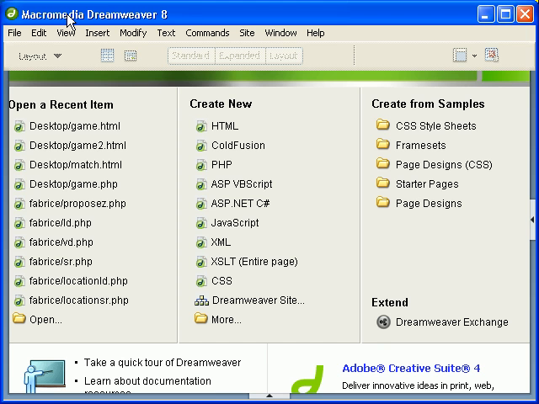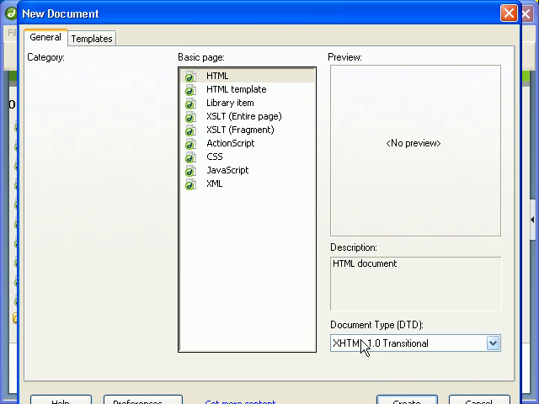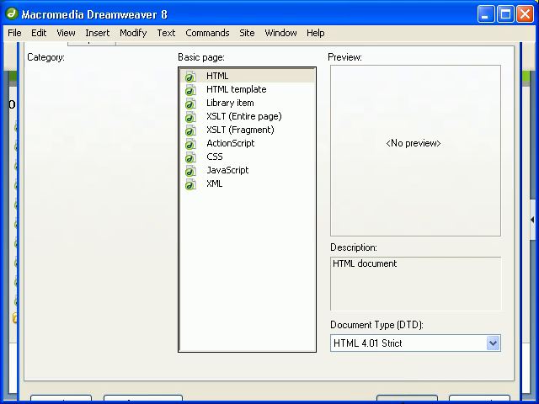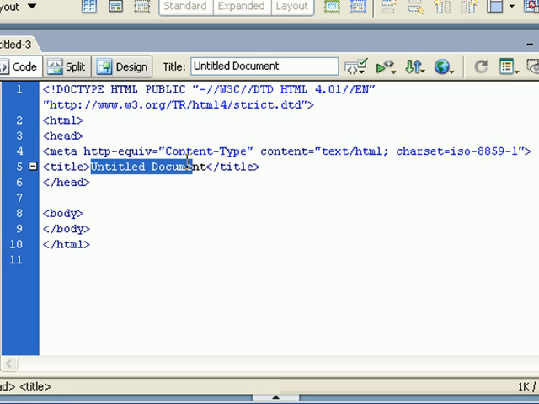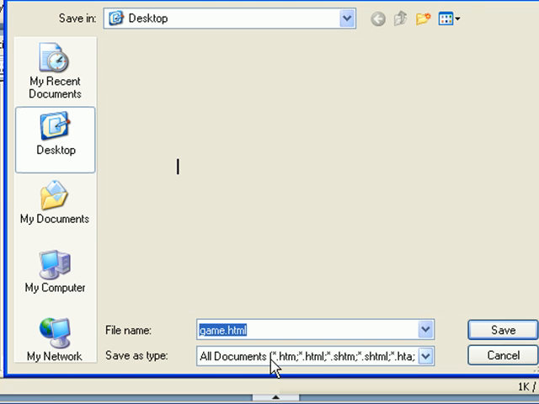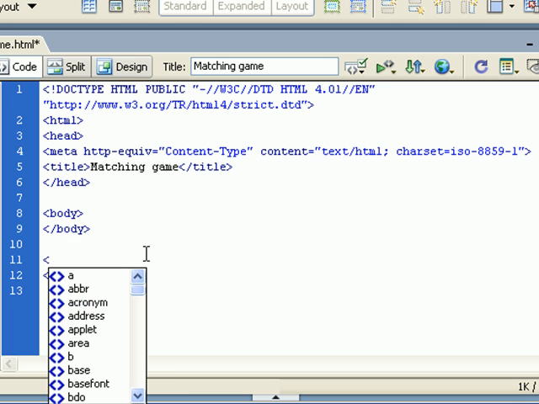Welcome. In this video we are going to program a very simple matching game using JavaScript. So let's begin by creating an HTML 4.01 strict page and change the title to matching game. Let's save this as game.html.